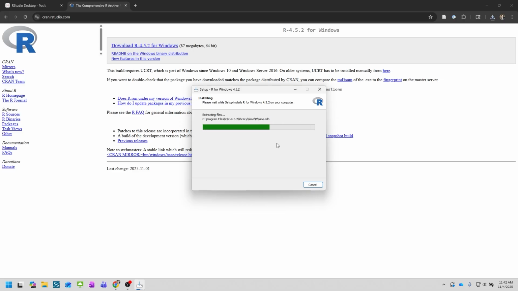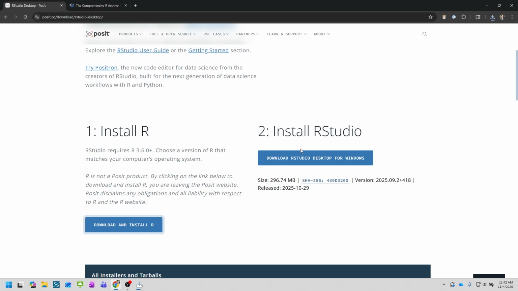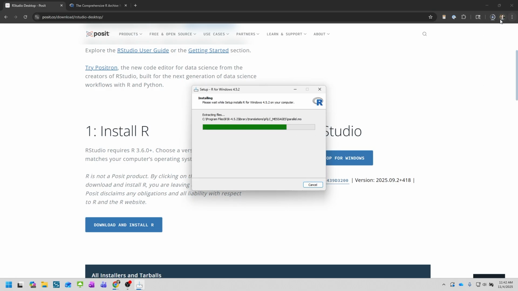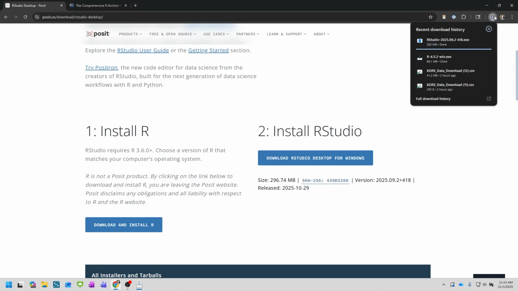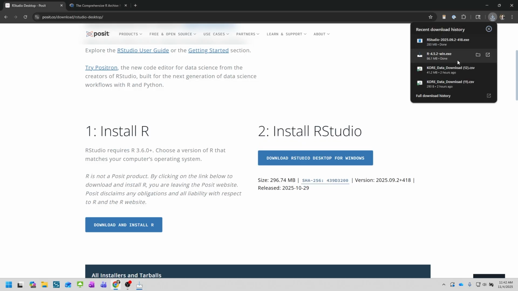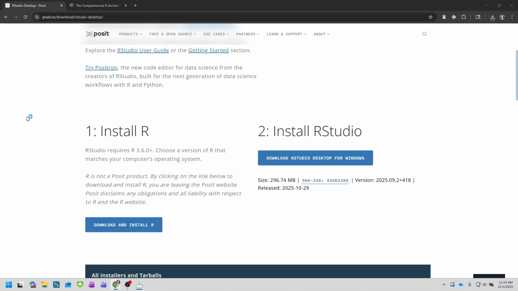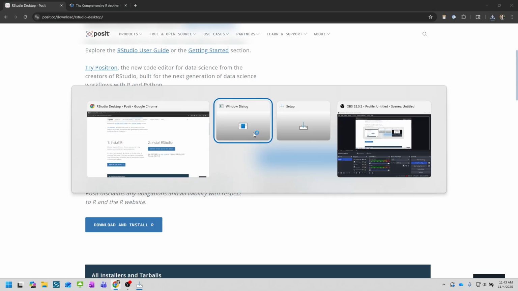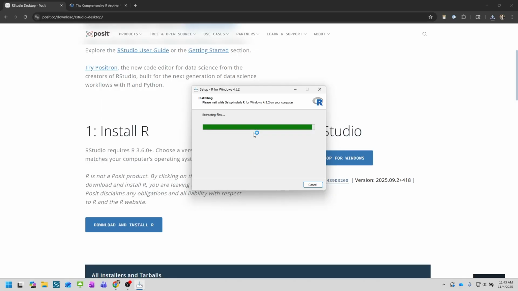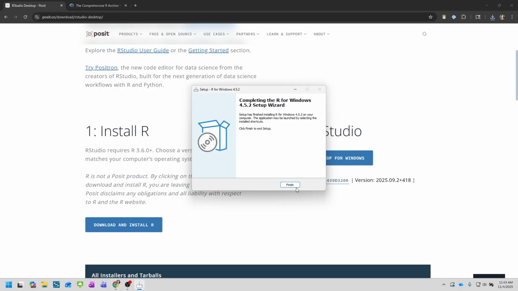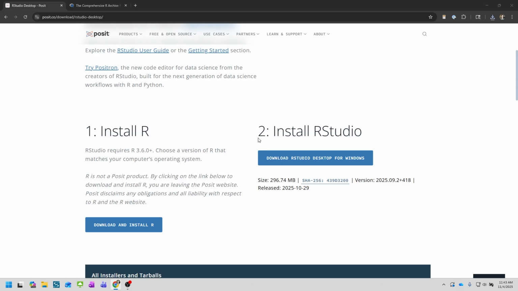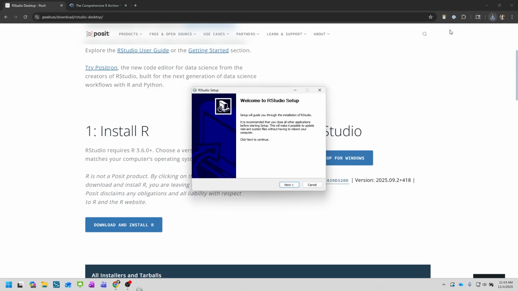So while that's extracting, we can go back over to the RStudio download, get that started downloading. I'm in Chrome here, so I like to just click this button to look at my downloads, and I'm going to get that queued up. R is almost done installing, so I'm going to click Finish. Now it's asking me if I want to allow RStudio to make changes to my device. I've said yes. I don't think that you can see it when it prompts me to do that, so that's okay. But now it brings up the installer for RStudio.